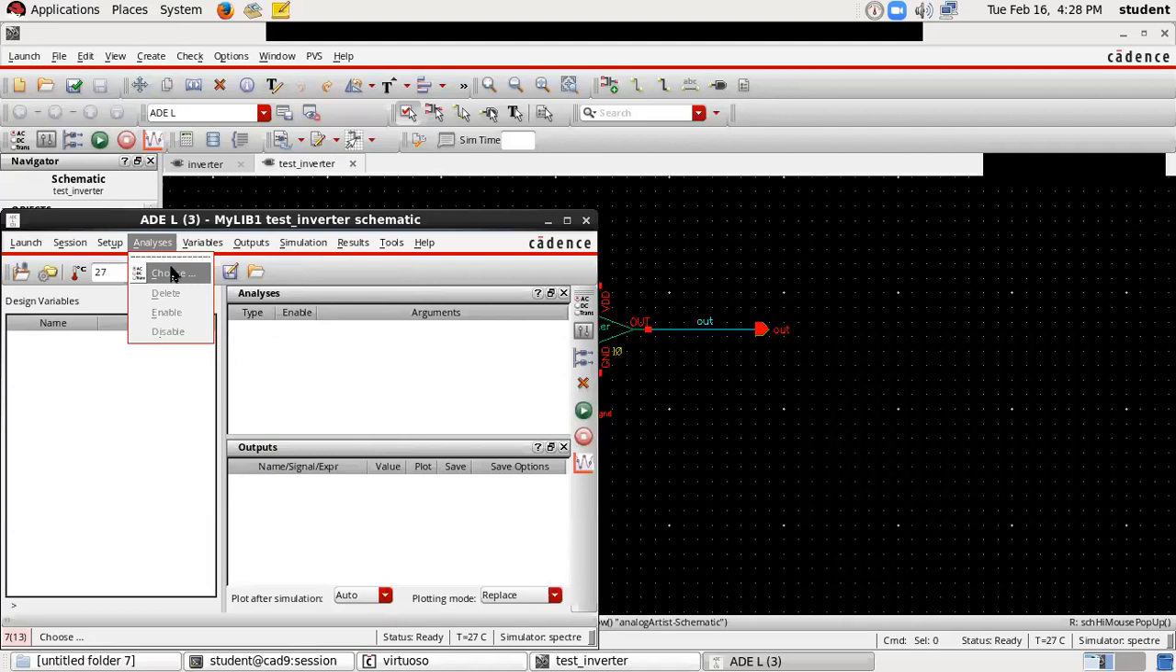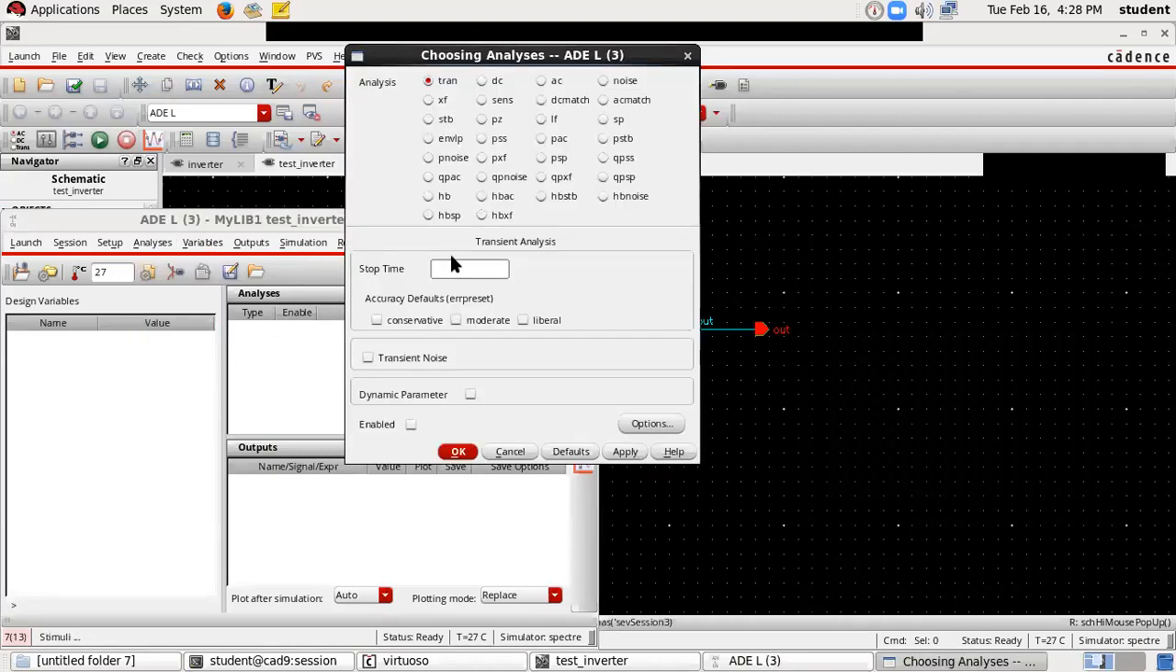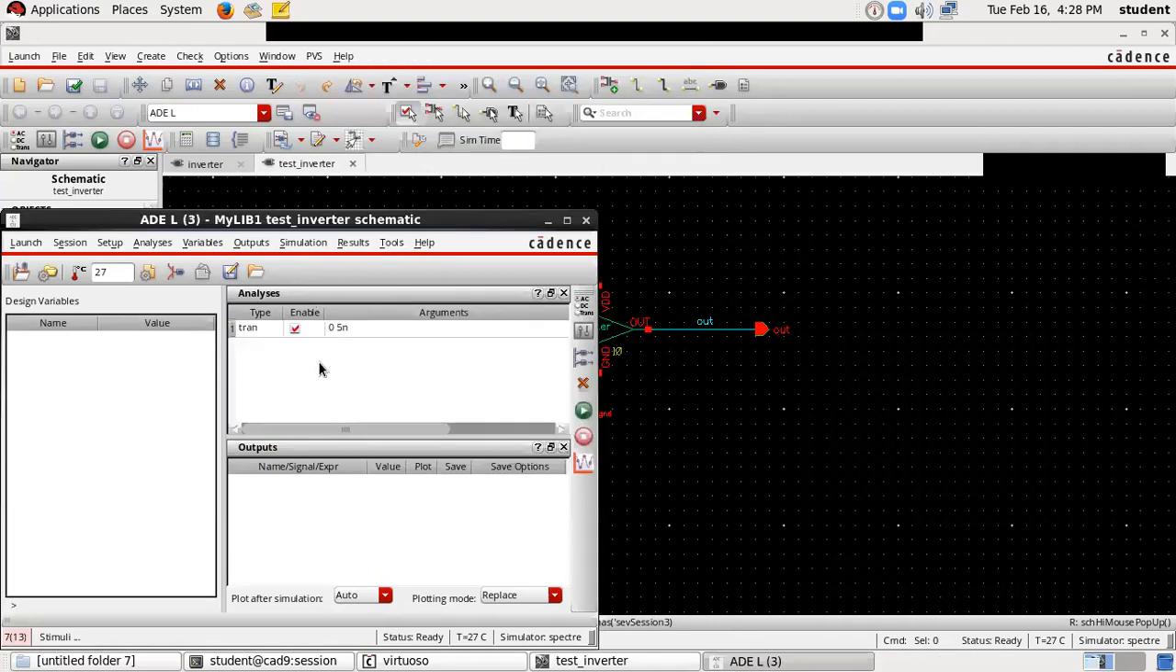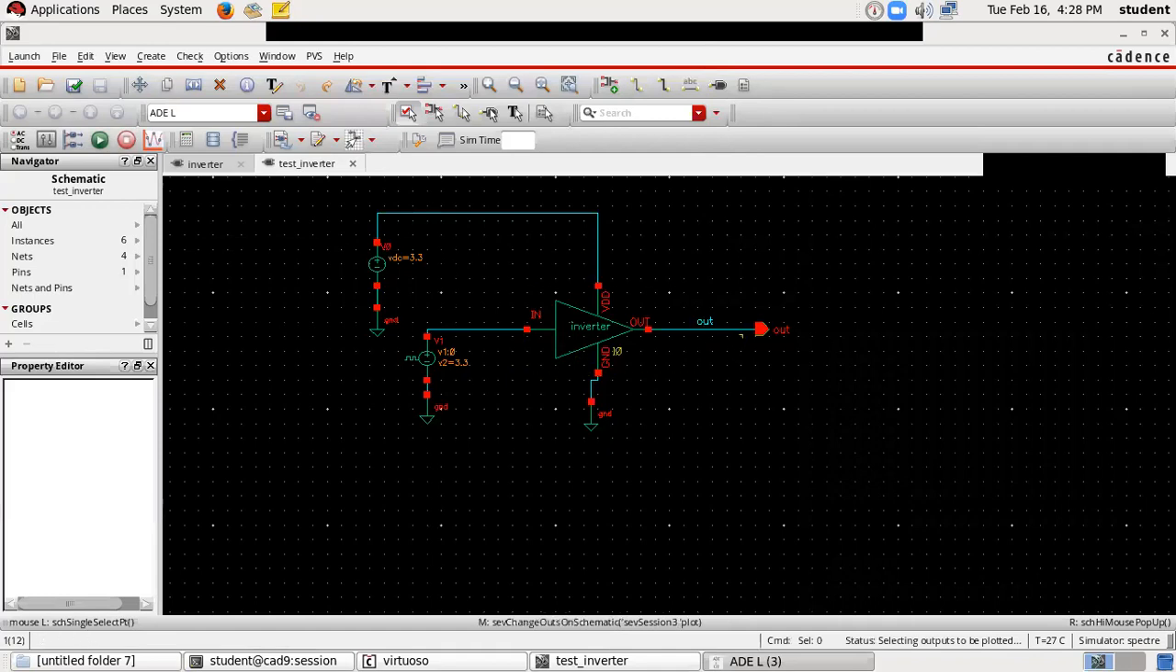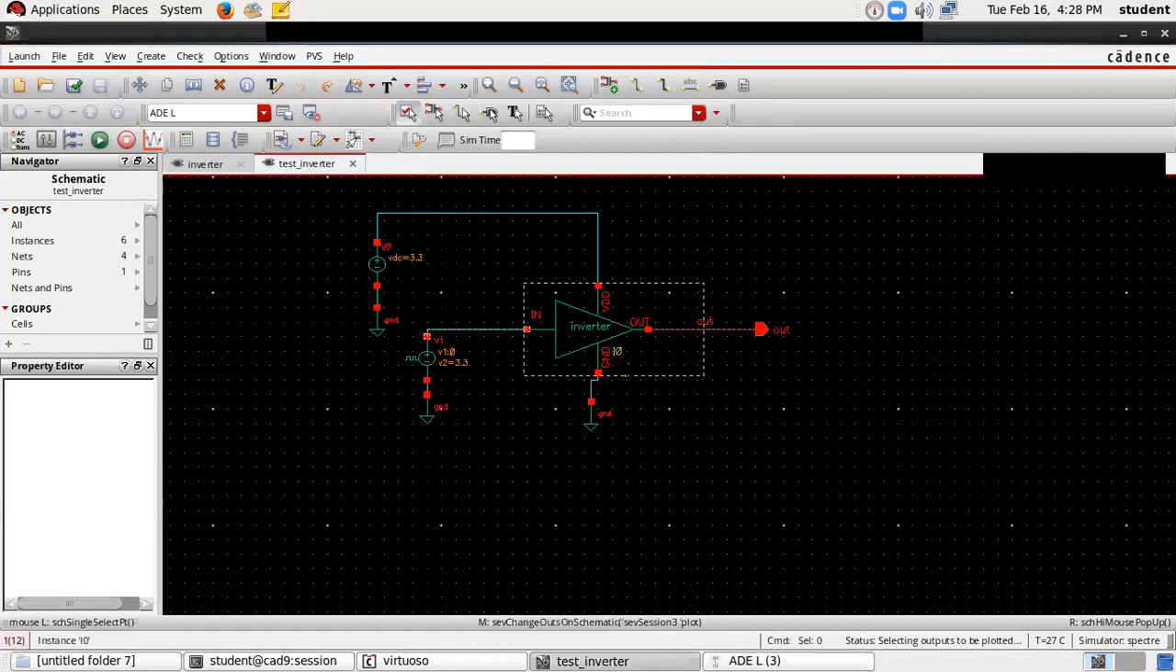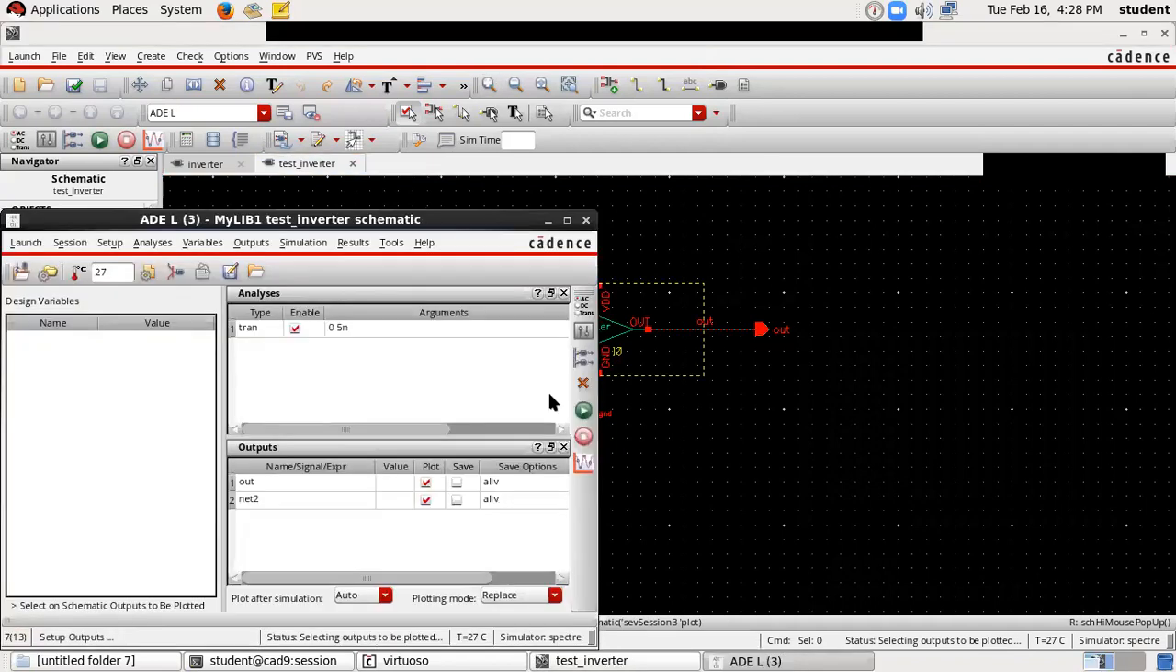Analysis. Choose transient. Because my source this time has a frequency with a time period of 1 nanosecond, 5 nanoseconds would be enough as a stop time for me. So I'll just click on OK. It has come here. Outputs, what I would like to plot. I will just click on this pin and my input pin here. Right, I'm done with that. Now you can run that by clicking on this green button here.